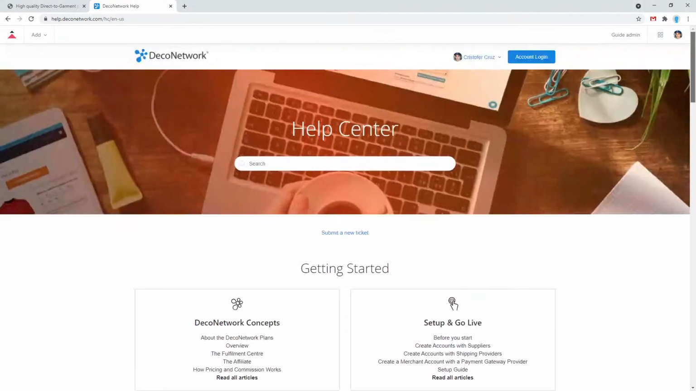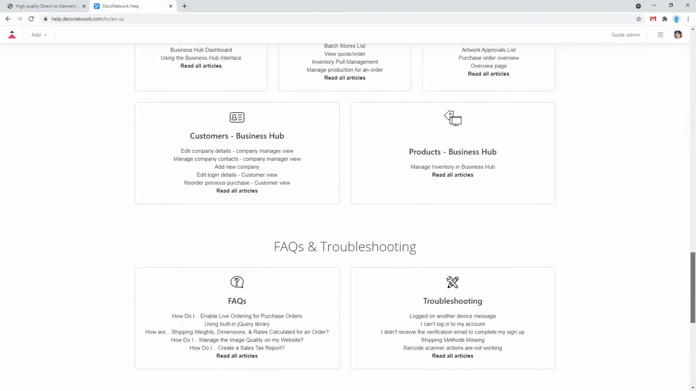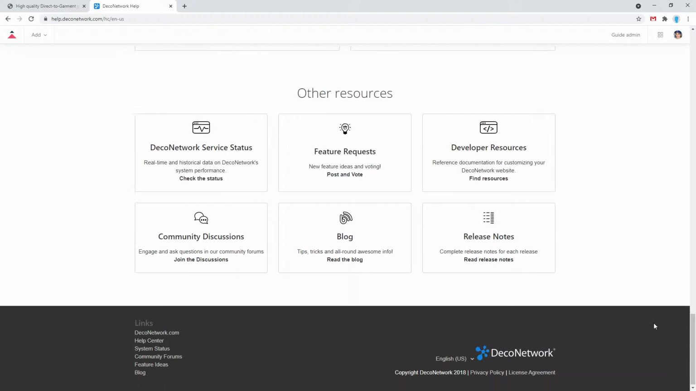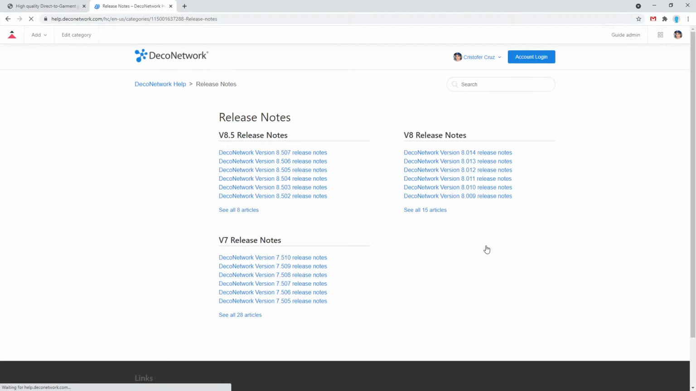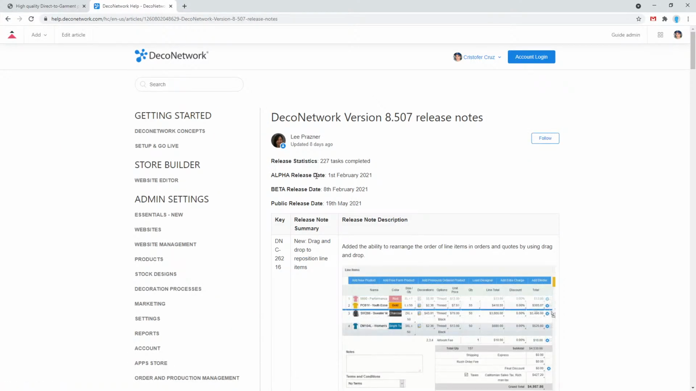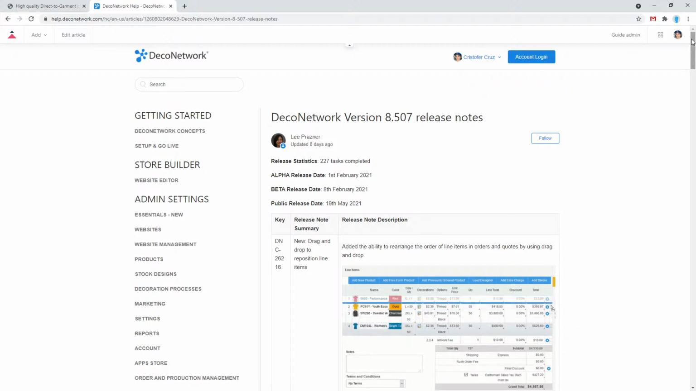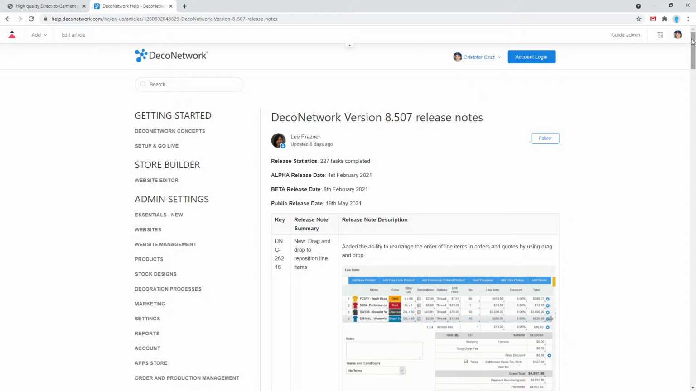So let's scroll down here. At the bottom of the Help Center is where you'll find access to our additional resources, and the release notes section is one of those resources that we make available. So we'll click into that. Here's the article for our latest update, 8.507, and we'll run through each of these. I've got my test account opened up here, and we'll do a quick walkthrough of each of the features that you all can benefit from.